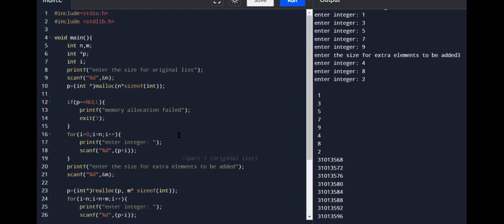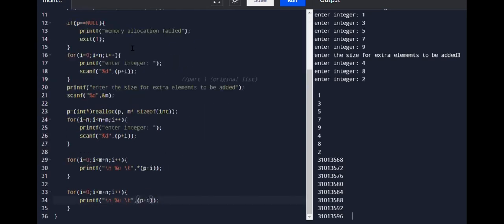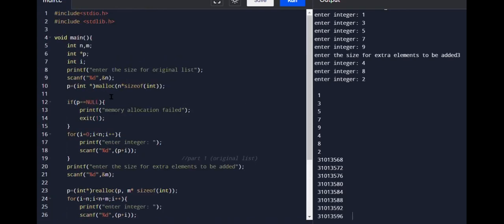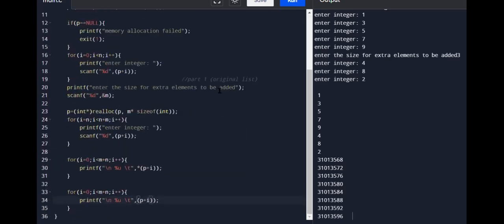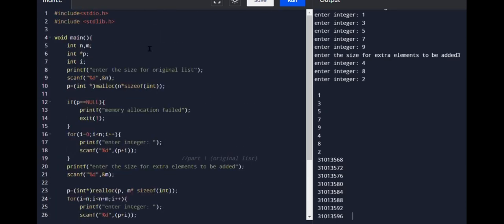right? So this was the malloc and realloc function. You can also apply calloc and then reallocate the memory, right? Sometimes you can't use these functions, so better apply the header, hash include alloc.h, right? So this was the concept of the realloc function.